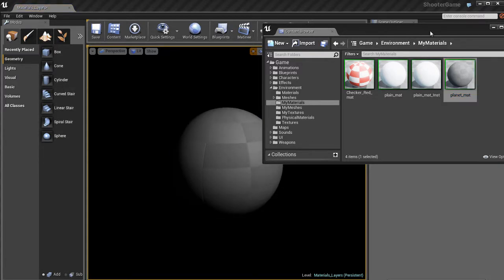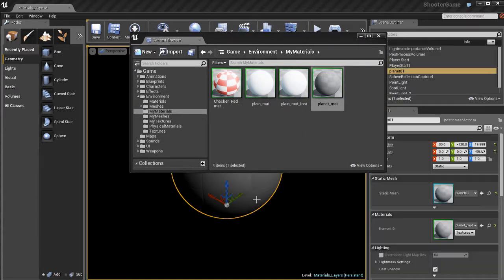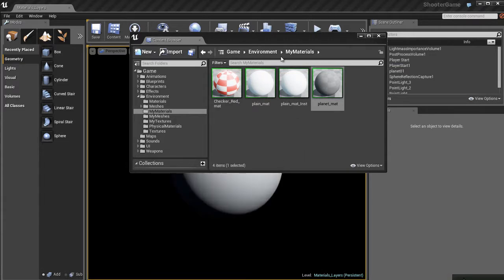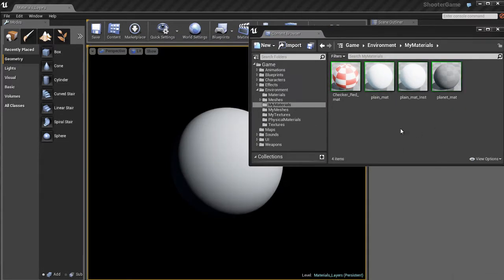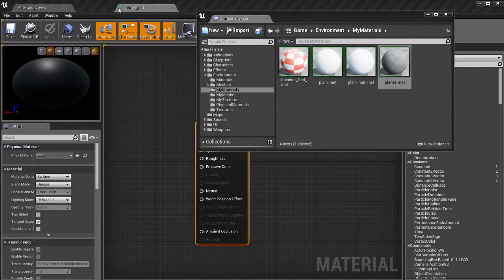So I'll apply this material to our little planet here in Unreal. And if I go to the material itself, right now it's got nothing. It doesn't have textures, doesn't have anything. So I'm just going to undo the applying of the material to the planet there, because we're not ready to apply this yet or anything like that. We've got a lot of work to do actually setting up these different material layers and stuff like that.